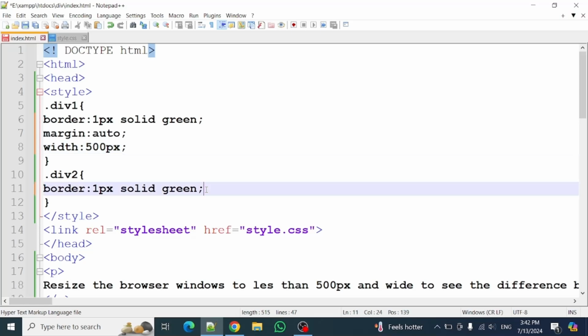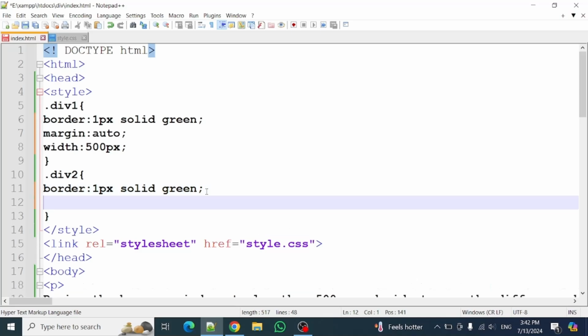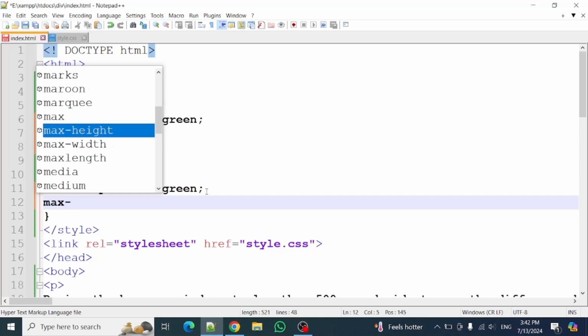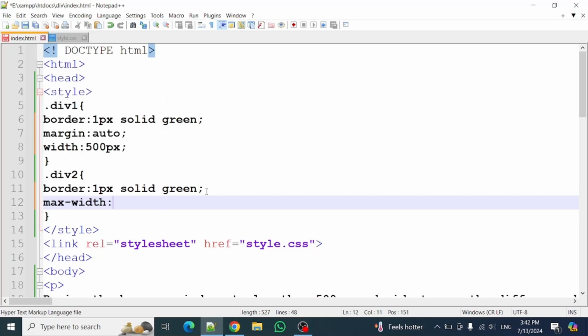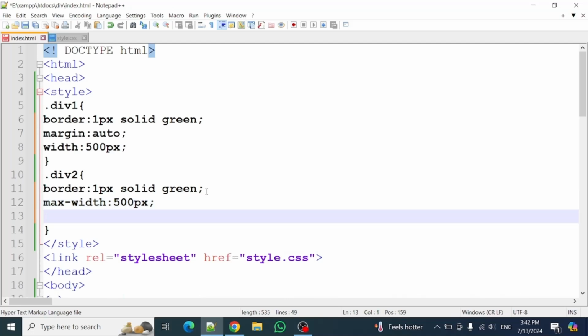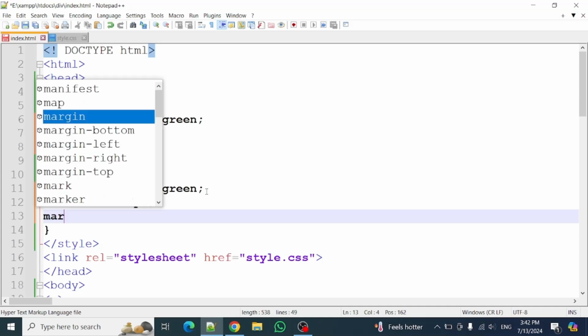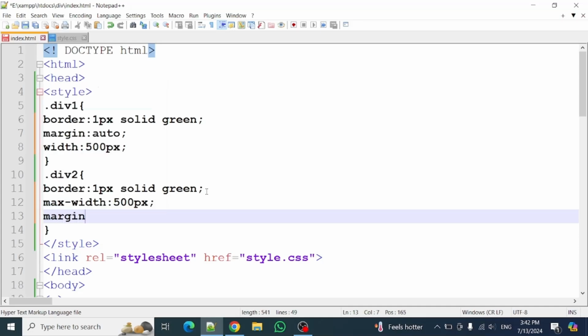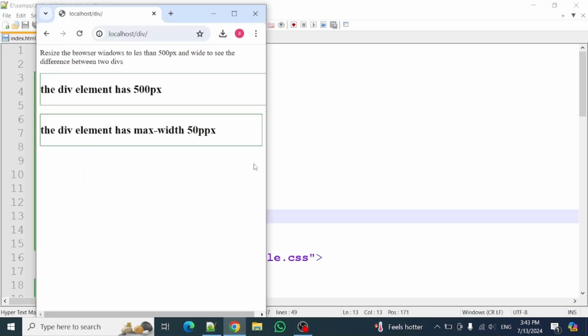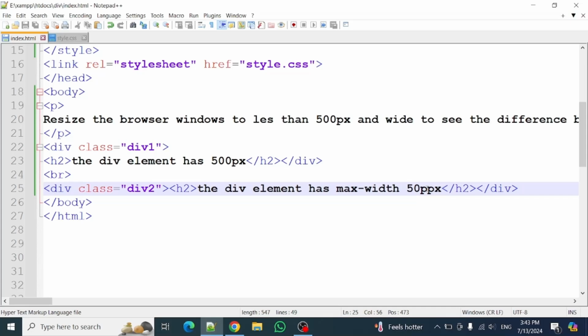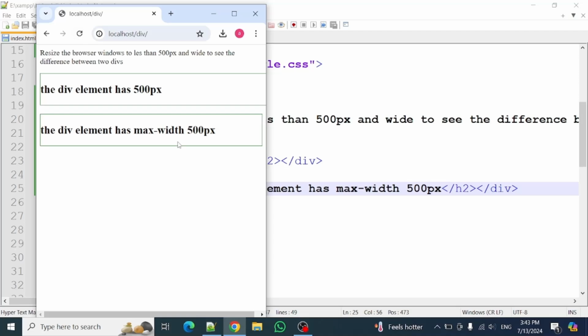We will use CSS in div2. We will use max-width colon 500 px semicolon. After that, we will use margin colon auto semicolon. Save the file, go to the browser and refresh the page.